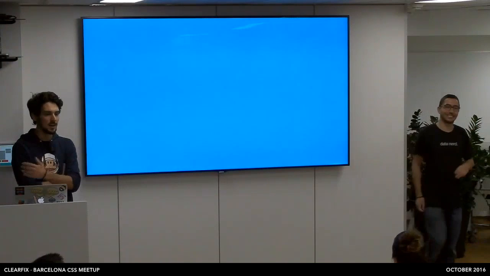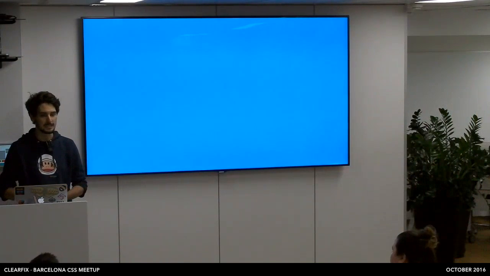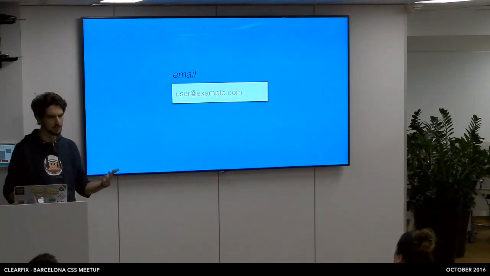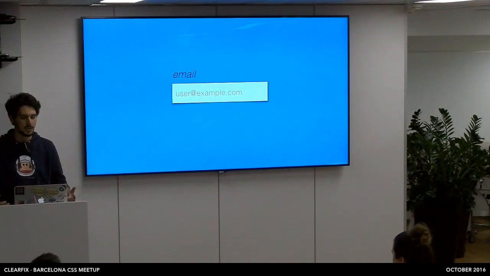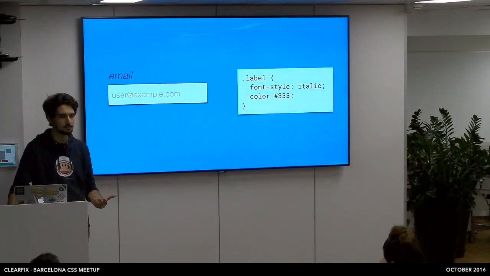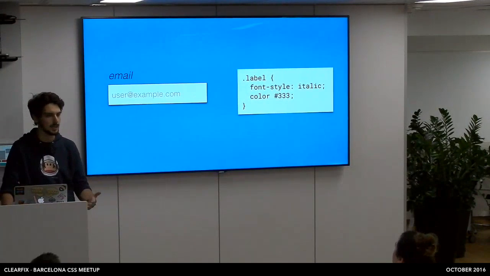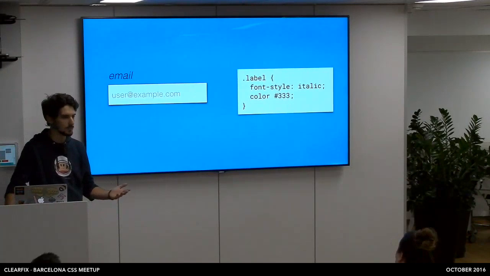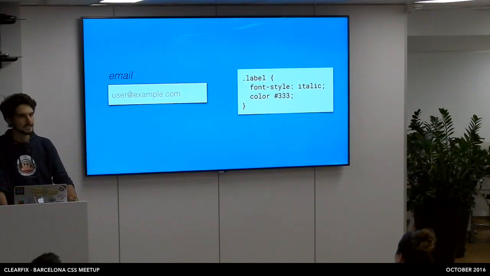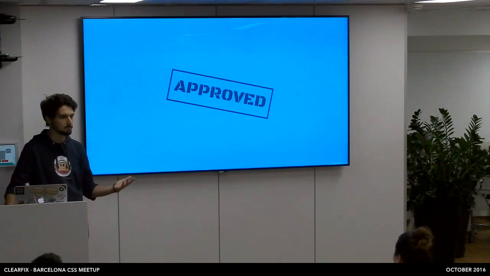Okay, so I was saying about the global problem. Let's say that I have to implement a form. And here is just an input with a label. And I have to style this label. So I will just write some CSS and say the font style is italic and add some color. That's easy enough, right?